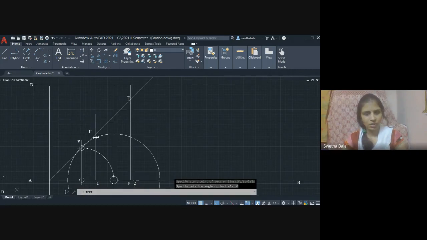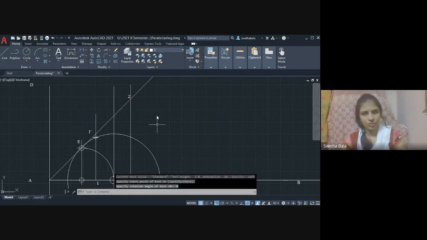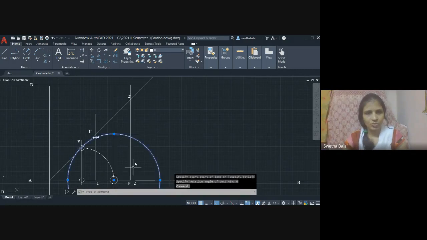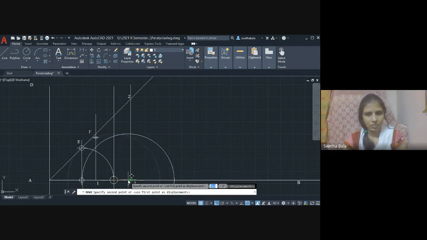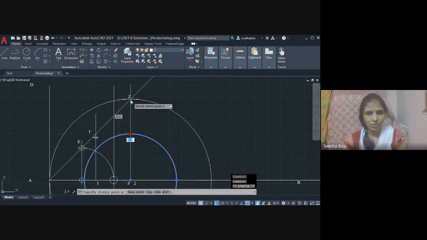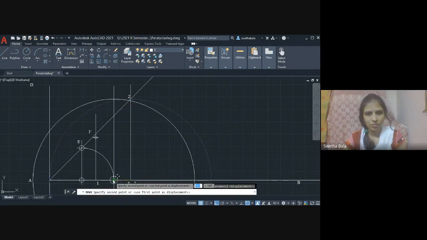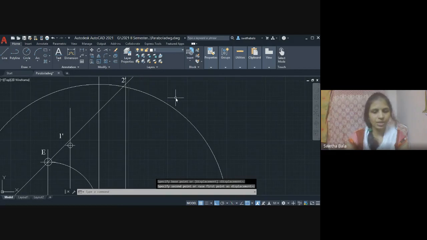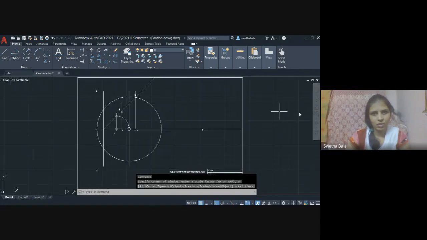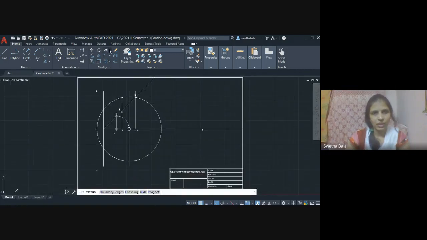2, 2 dash. Next, move this circle to 2, drag it to the radius of 2, 2 dash, and the center must always be the focus. So move it to the focus. It will intersect 2, 2 dash at a point. So that is 2, 2 dash. Next, trim it.